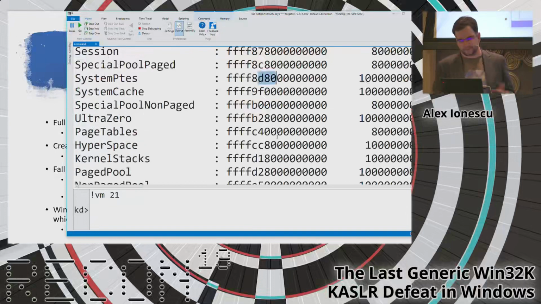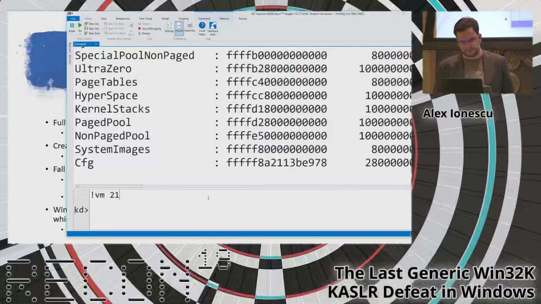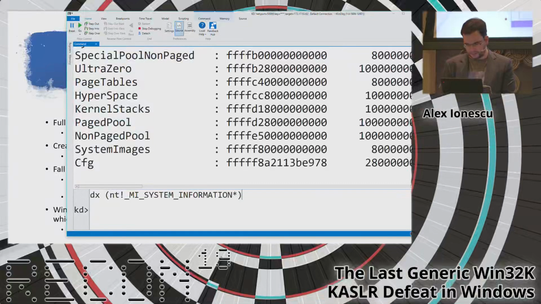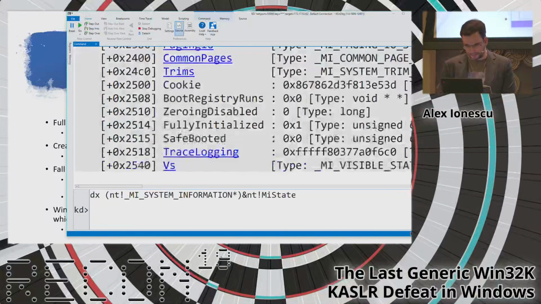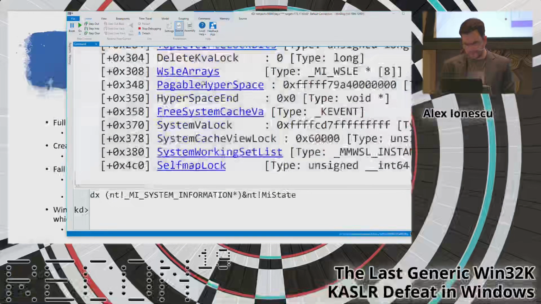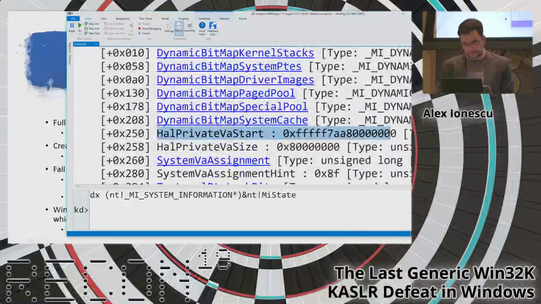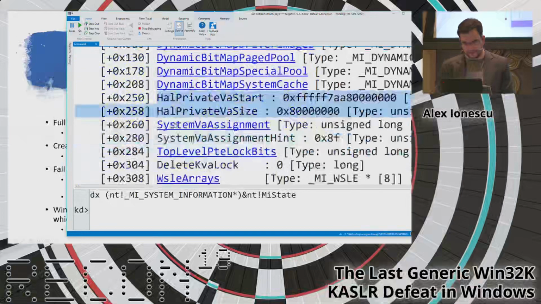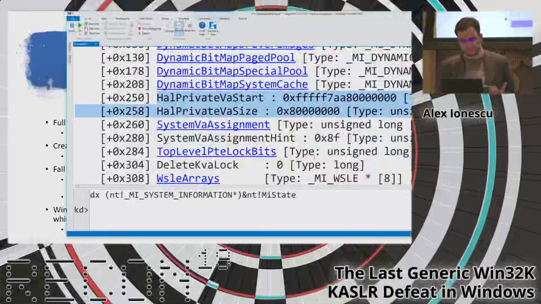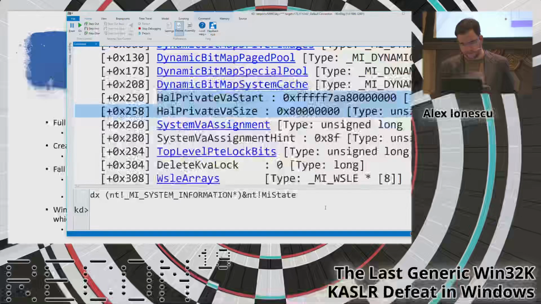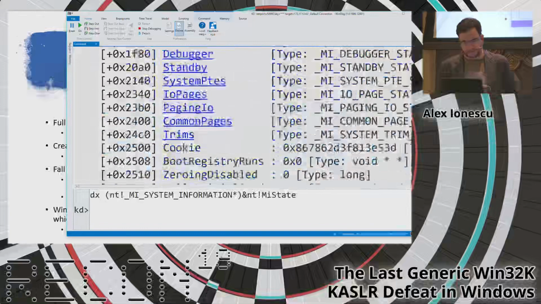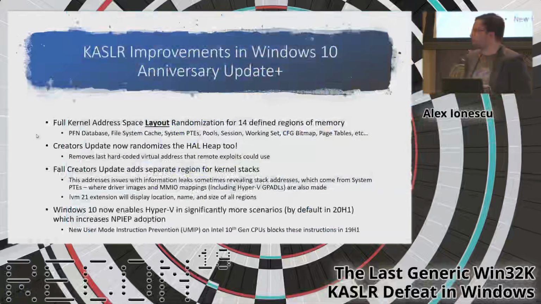!vm 21 won't display the HAL heap. That's in another data structure. You've got to go into what's called MiState.SystemVa. So if I just, hopefully this will make it in the video. Information, address of MiState. So this will be in SystemVa, and there you've got HalPrivateVaStart and HalPrivateVaSize, and those are the beginning and the end of the HAL heap, which also should be random across various machines. So the regions from !vm 21, and the HAL region here from MiState, improve things a lot at the kernel level.